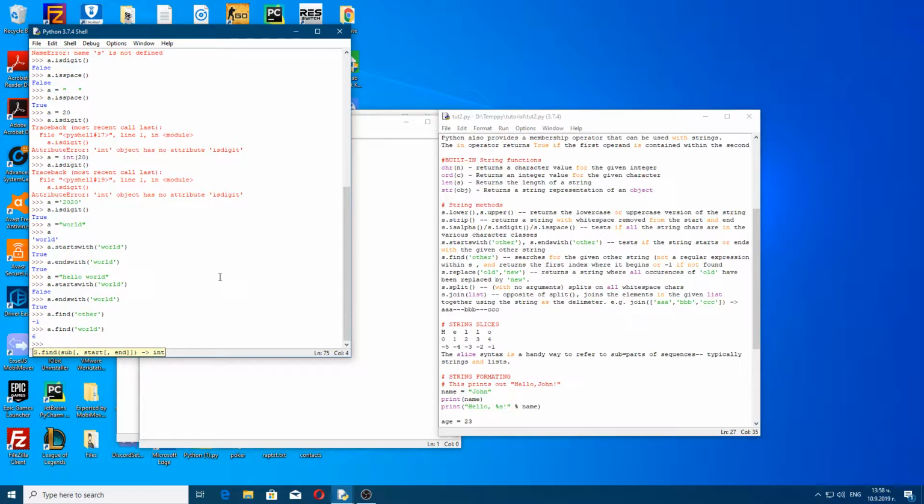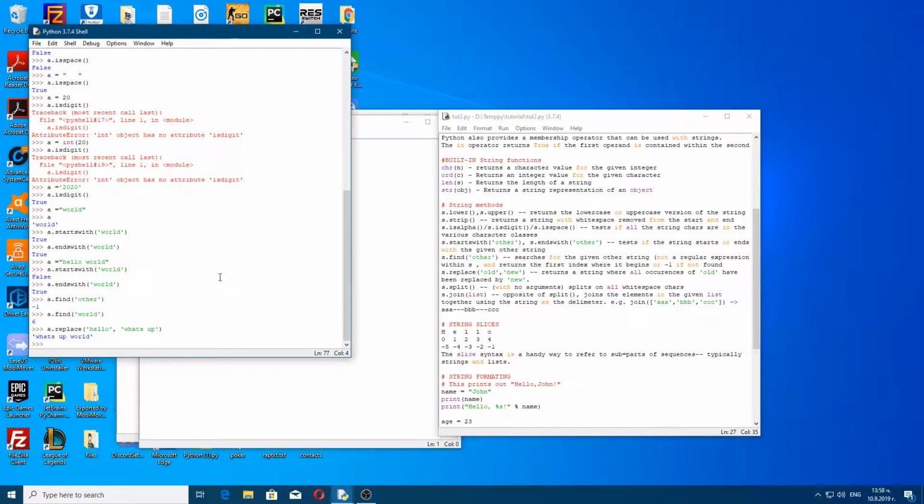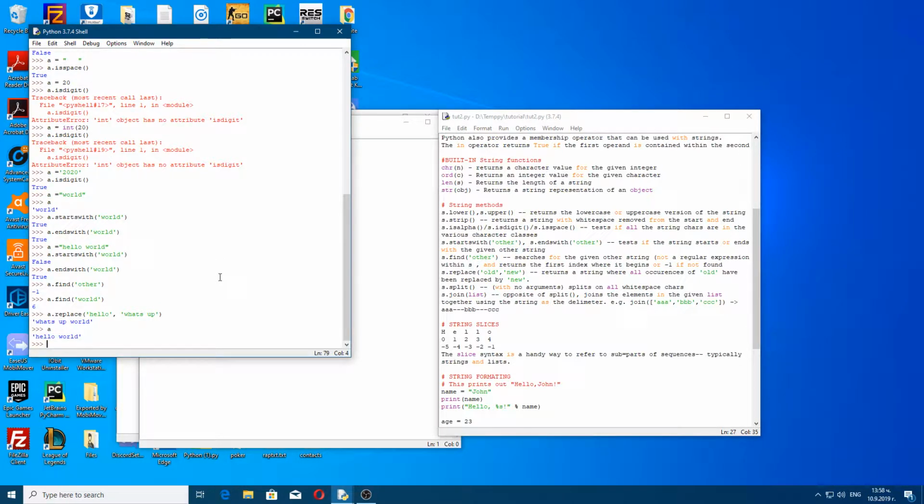I need to close the space. So now we can actually make a replacement with s.replace. It returns the string where all occurrences of old have been replaced by new. So now we're going to use a.replace to replace hello with what's up. Now we have what's up world, but the a has not been replaced fully, so only for this one.